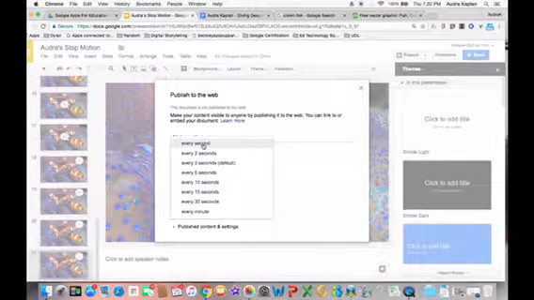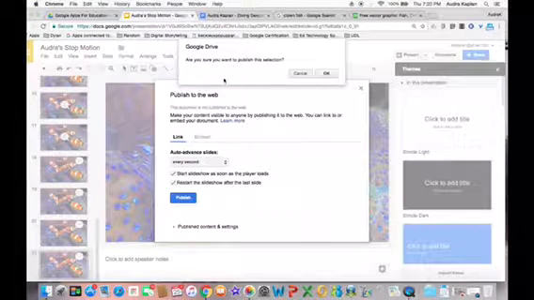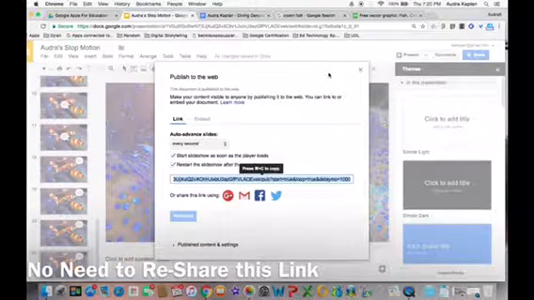You can actually go in and modify the URL to make it change in fractions of a second, which I will show you how to do shortly. So I'm going to go with every second. I'm going to start it as soon as it loads. I'm going to restart after its last slide, and I'm going to publish this. Are you sure you want to publish this? Okay, yes. Now, one of the awesome things about this is once I do this, any changes I make to my Google presentation will be live with this link.